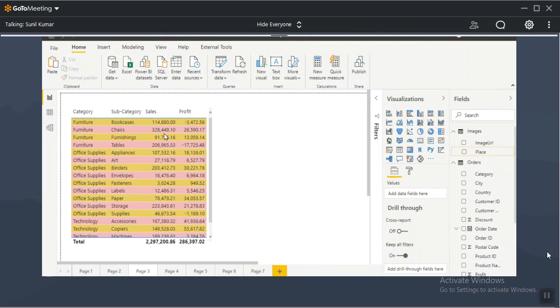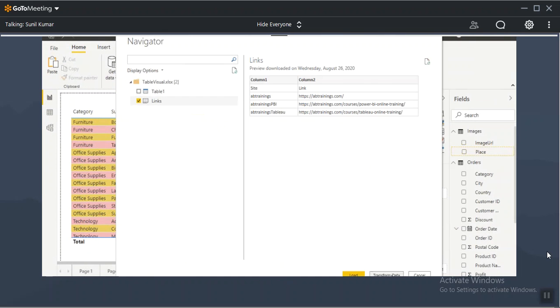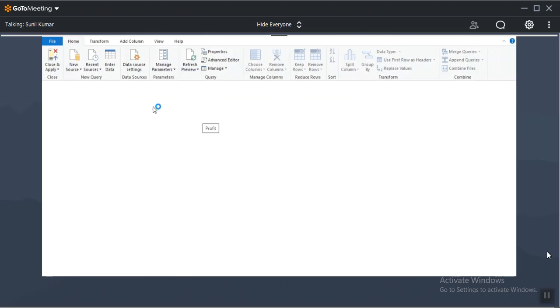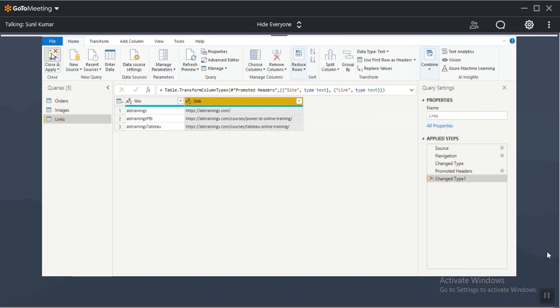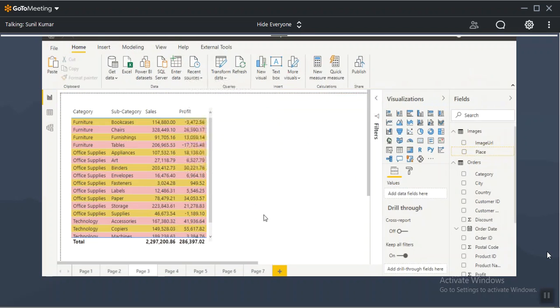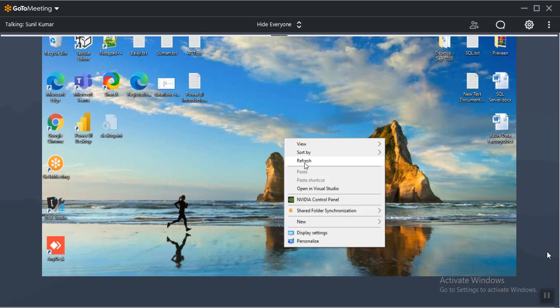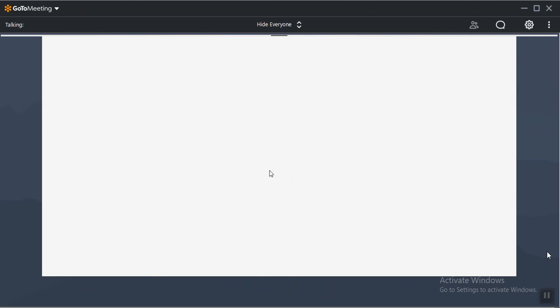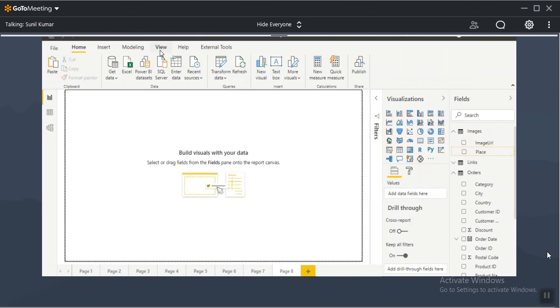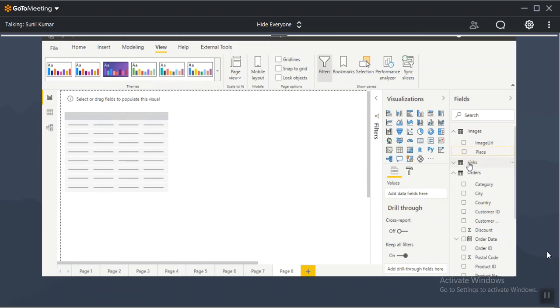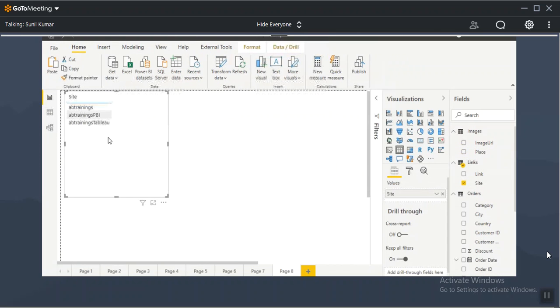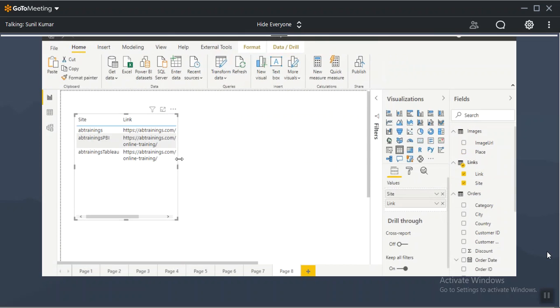table visual, click on open. There is some links data. I'm taking a table with the name links, click on transform data. Click on use first row as header. I have site name and their link, click on close and apply. Here, I want to show that site name and their link, guys. So it is loading, just let's load. I want to show the site name and the link in the visual, guys. I want to show the link.